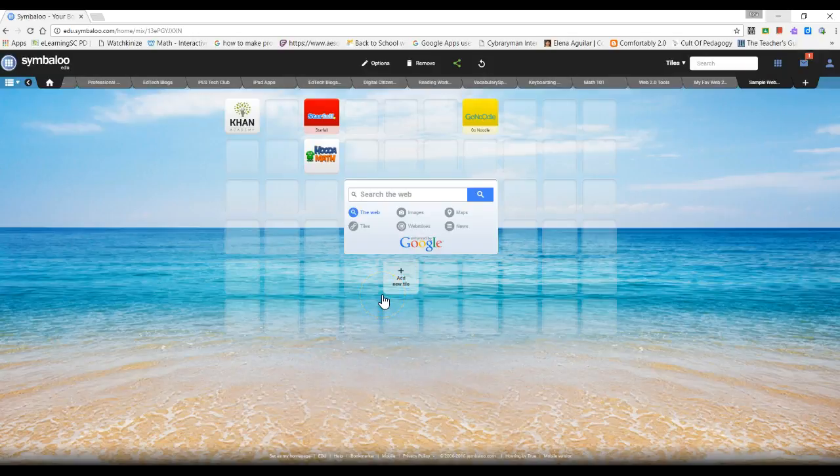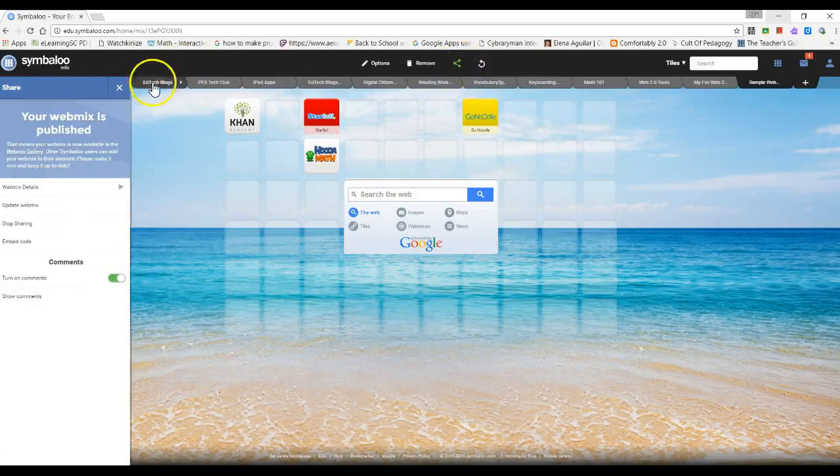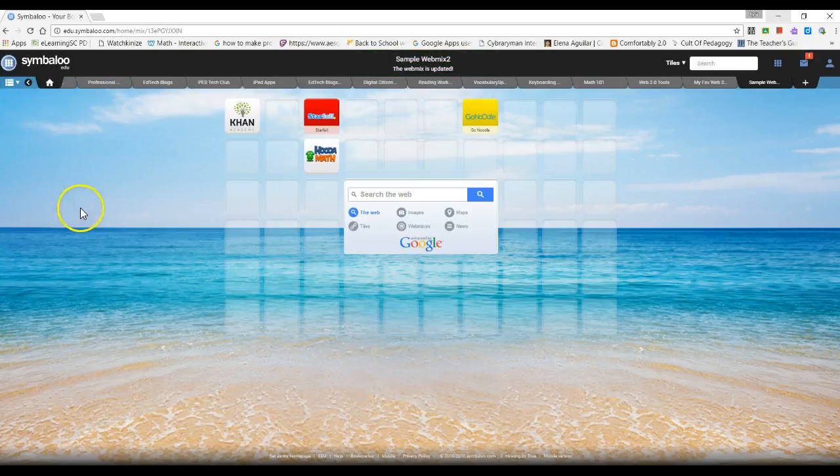If you make any changes to your Webmix after you have already created the share URL link, you'll have to click the share icon, which looks like the less than symbol, once again at the top of the page, and click Update Webmix for the changes to be applied to all of the places you shared the Webmix, or to update the Webmix for people who have saved your Webmix and subscribed to your updates.